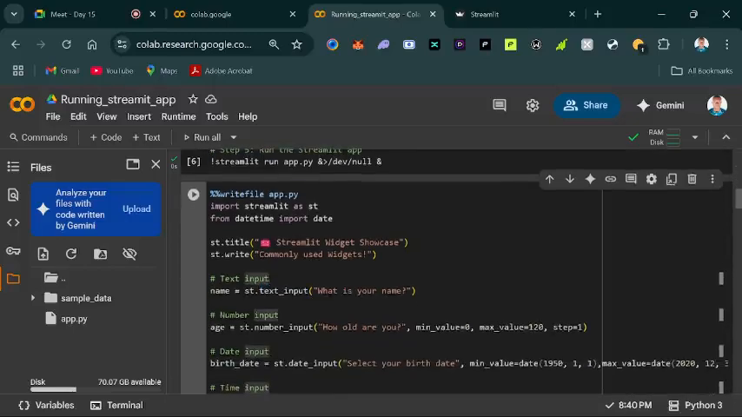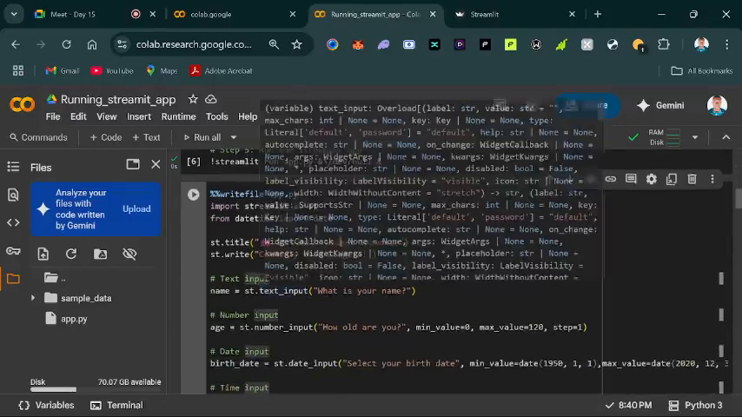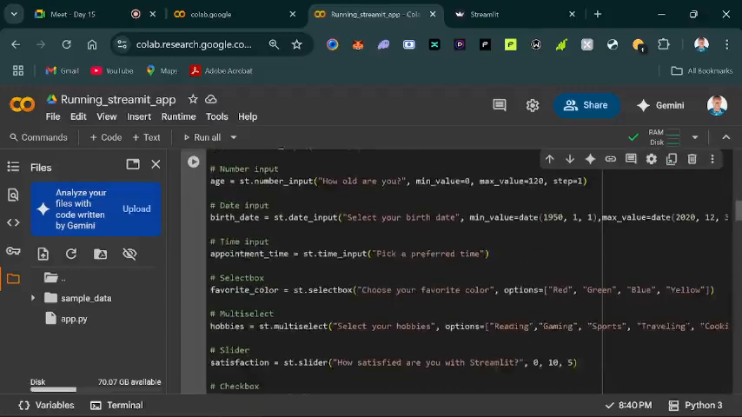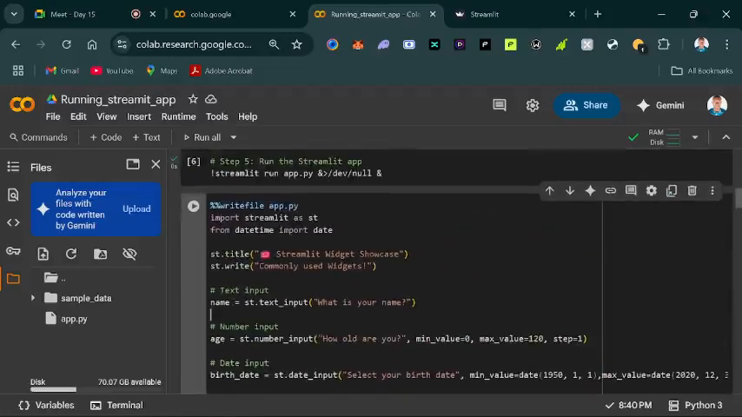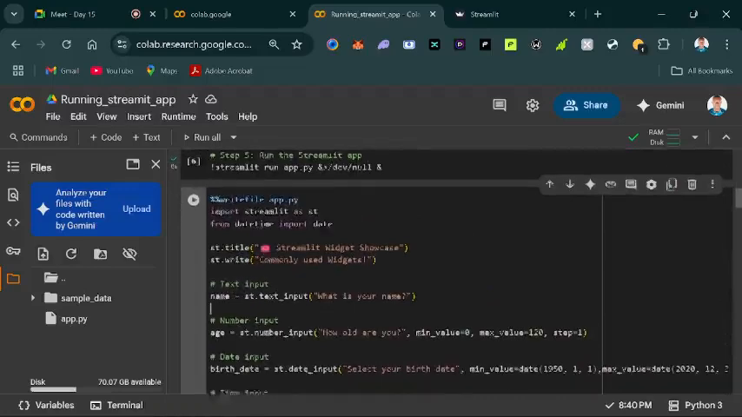So this text input, this st.text_input, will work with it very well. So please take note of that. However, I'm going to explain different widgets and then we come to that.